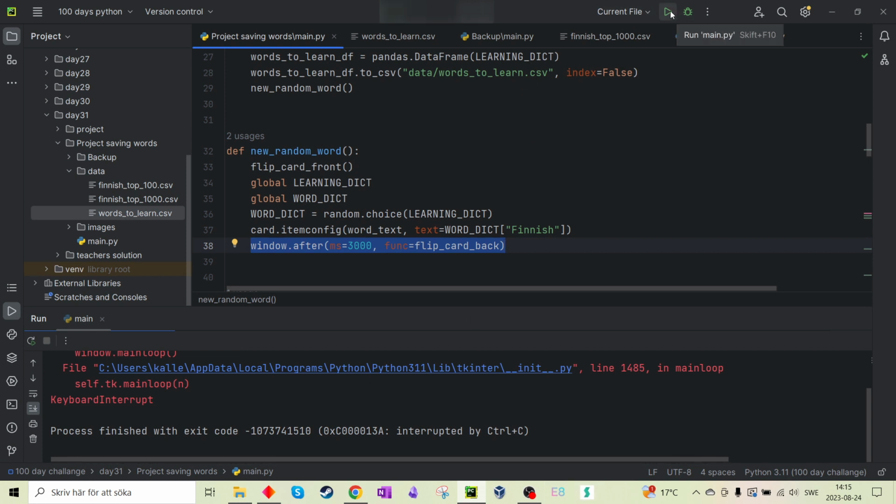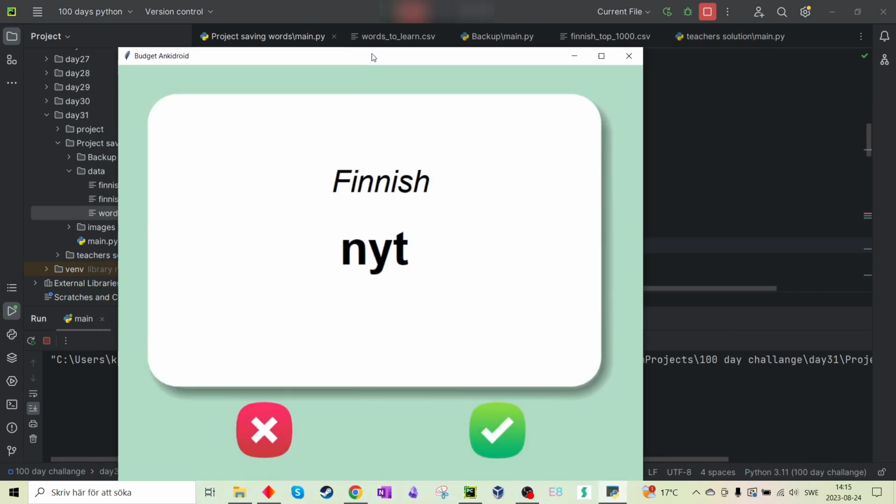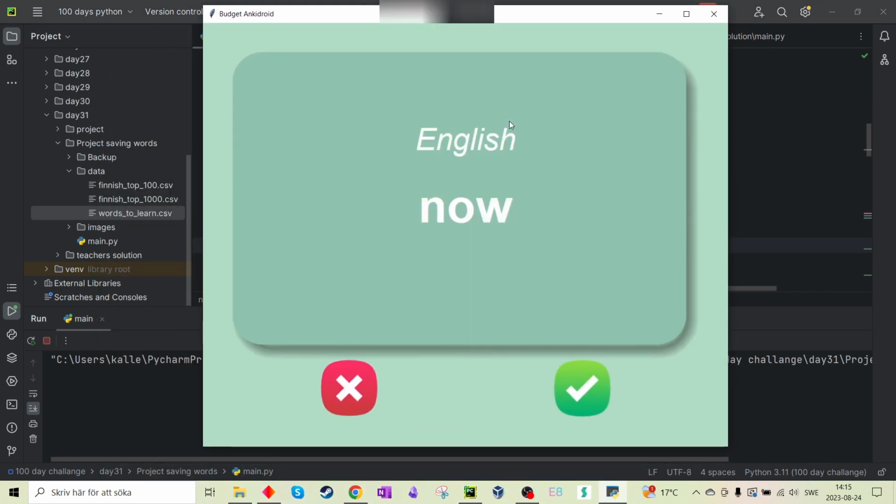I made a flashcard program. Here we have it. So you see the word, then after 3 seconds it shows the backside. If I know it, it will remove it from the list and then take a random new word. If I don't know it, it will just go to a new word as well.